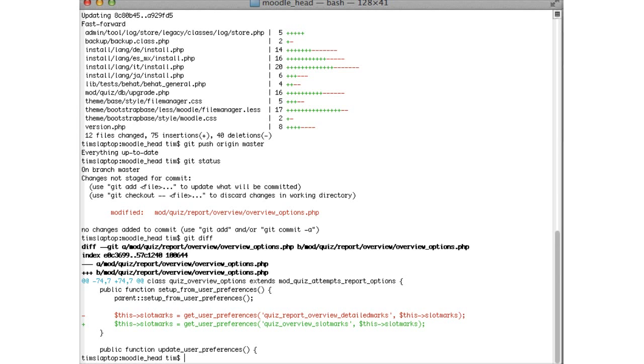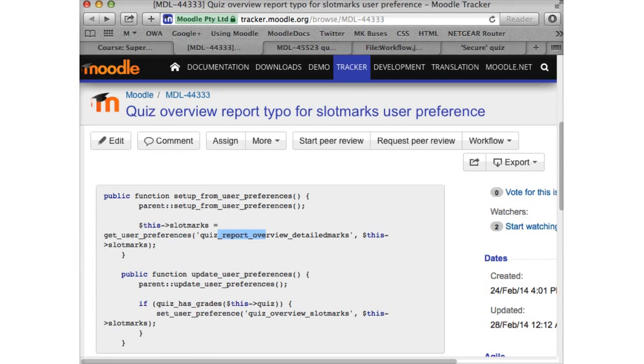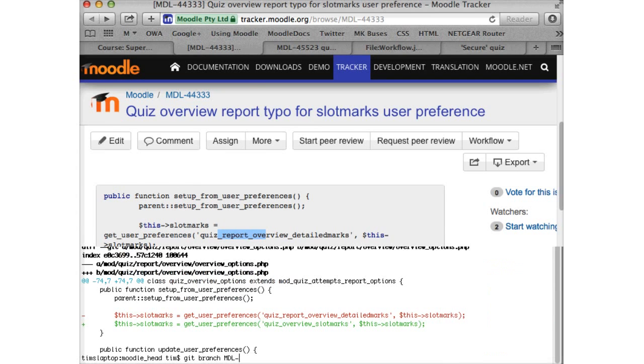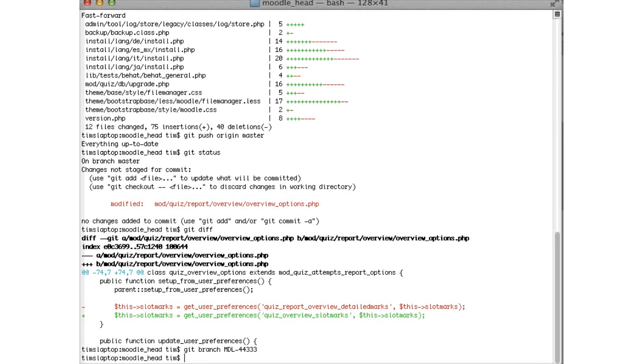It can't go in the main version of Moodle until it's been reviewed. So to prepare it for review, what we do is we create a new branch. The convention is that you call the branch after the bug you're trying to fix, 44333. So make a branch with the same name as the bug and switch to it.